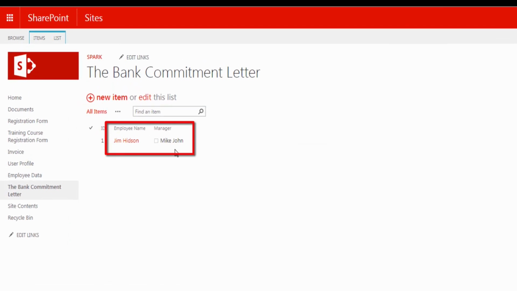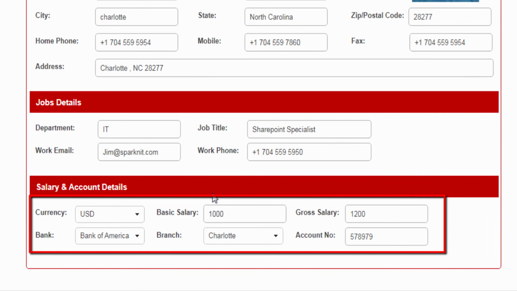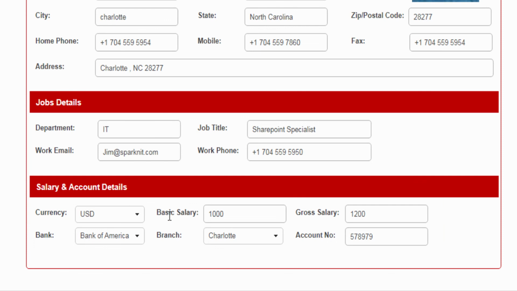As we see here, the manager name and the full employee name have been stored in the list. And if we open the form, as we see here, all the salary control values have been stored in the form's variables, and retrieved back to the controls when we reopen the form.